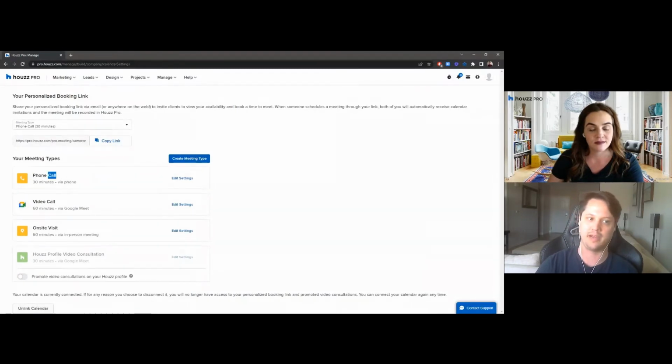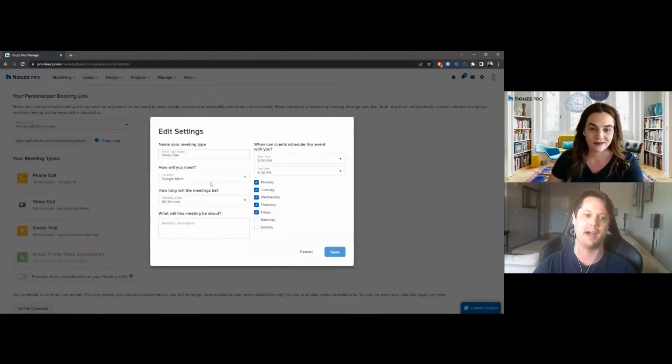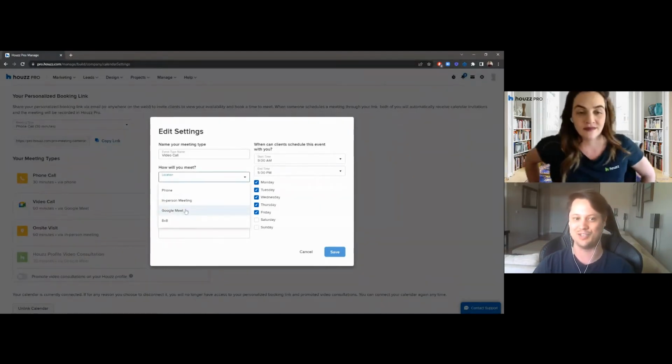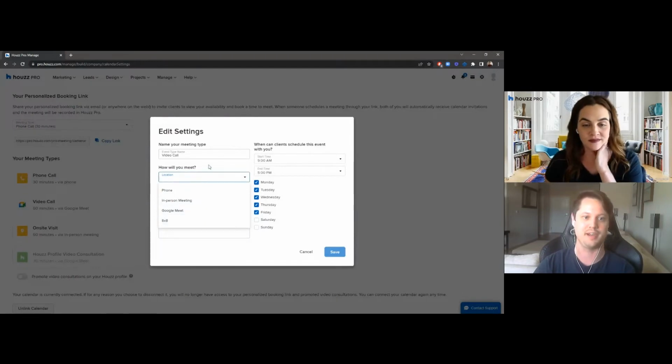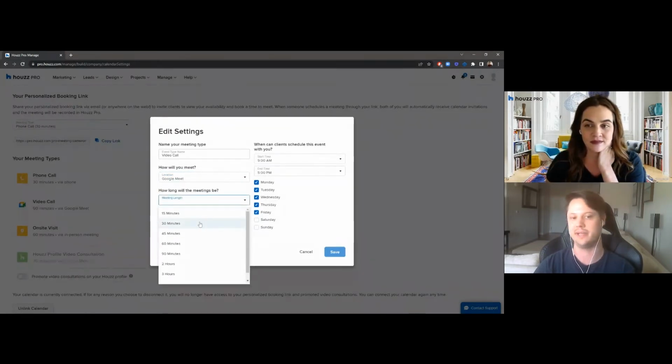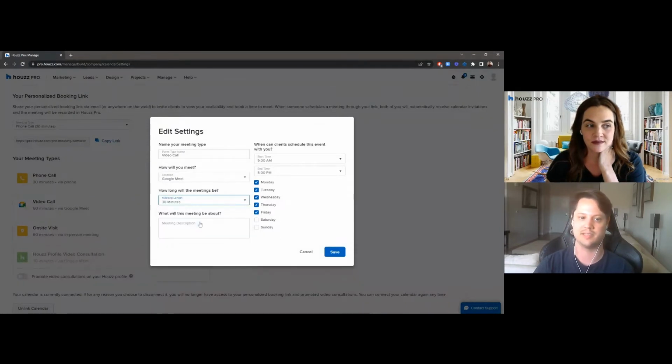By default, we already have a phone call meeting, a video call meeting, 60 minutes right now, 30 minutes. Of course, we can start editing some of these. So for instance, if we want to jump into video call here, right now its default setup is Google Meet. But if I did link my Zoom integration, we would see Zoom as an option right here. We can go ahead and set the length. So if I want these to be 30-minute blocks, we can say that this is going to be a 30-minute meeting here. And then when can clients schedule this event with you?